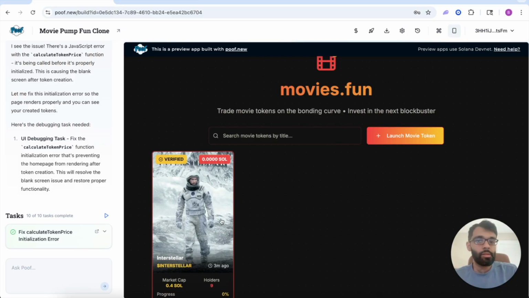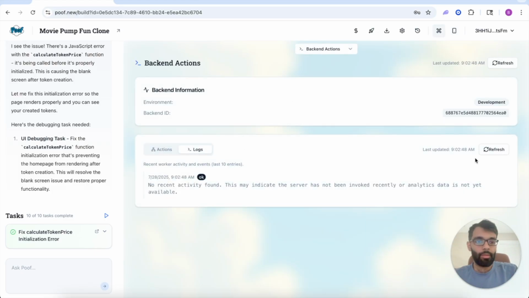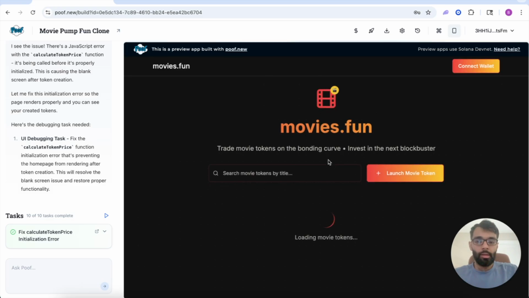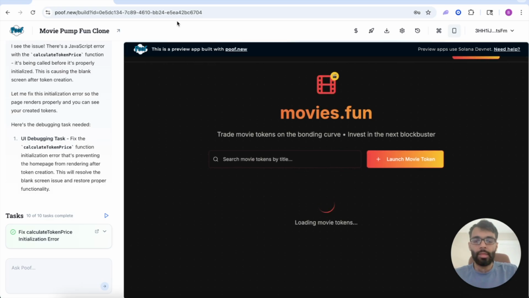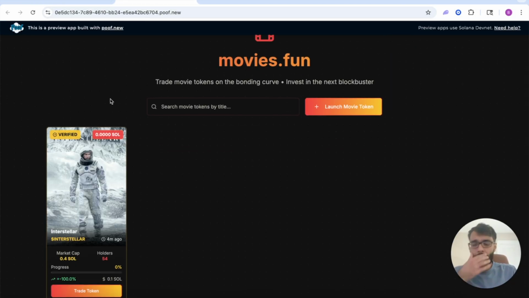If you don't see any errors, it might be a backend issue. If you look here and go to back, if I refresh these logs, you can see that this is when I searched for Interstellar, it gave me a log, so there were no errors here. But if you saw an error here, you could copy it and paste it into Poof and help debug the app and get it working. But cool, we have the app. Here's the app with the token.